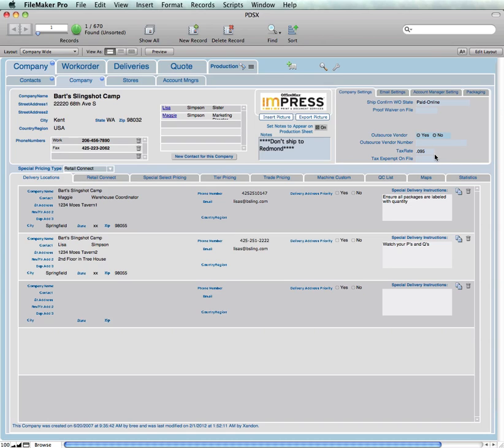The tax rate is based on the tax rate that's entered in the preferences. So whenever you create a new company, it's going to use the default tax rate that's been set for your store. And if the company is tax exempt, of course, self-explanatory, you can set it as tax exempt and it would make all the work orders tax exempt.